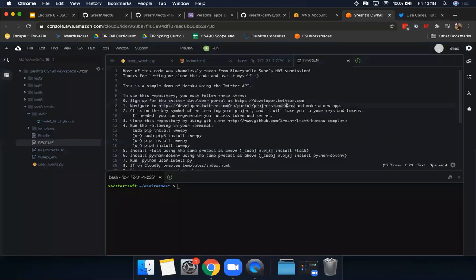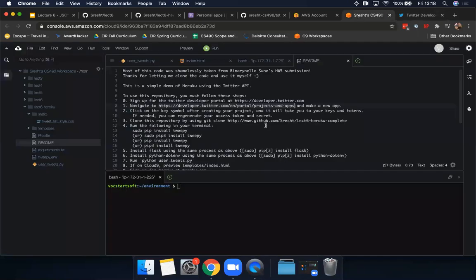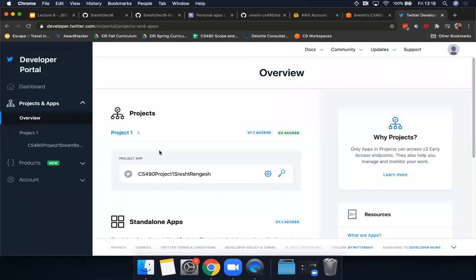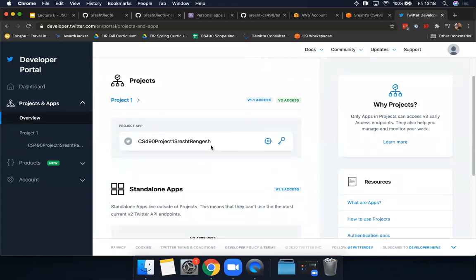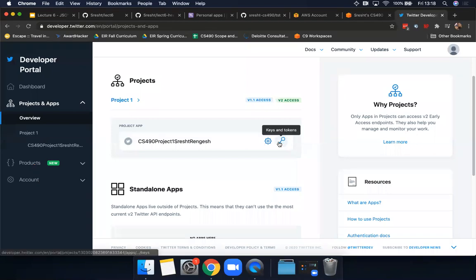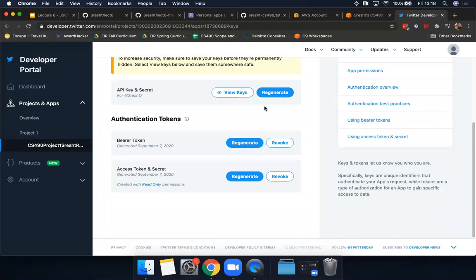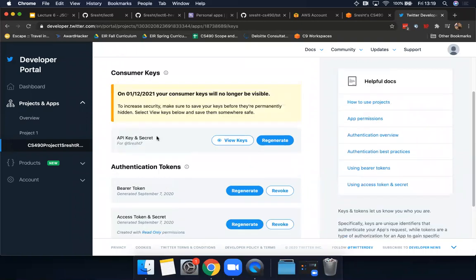Then we're going to go to this link and see what it says. Click on the keys. Oh, and it says make a new app. I've made a new app already, which is this project app. I'm going to click on the key symbol after creating the project, and it'll take me to the keys and tokens. So I'm going to click on this keys and tokens thing, and it's going to give me these keys, API key and secret, as well as the access token and secret.